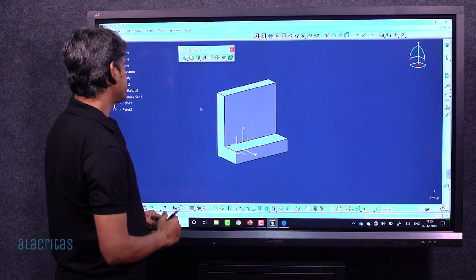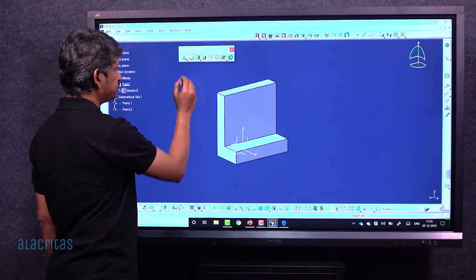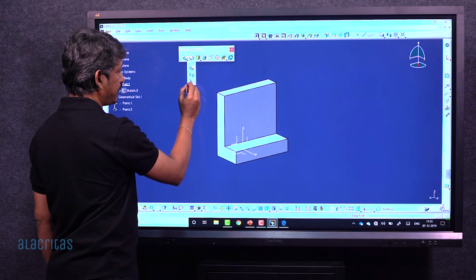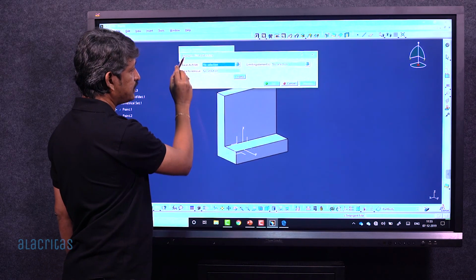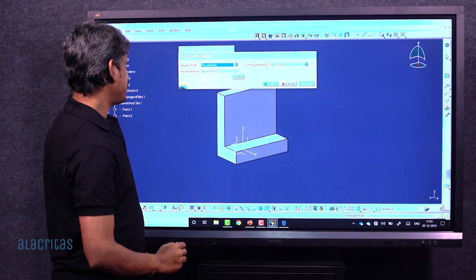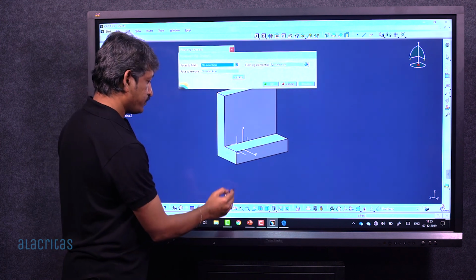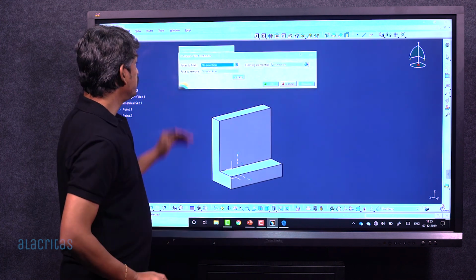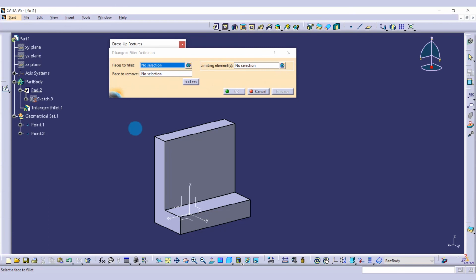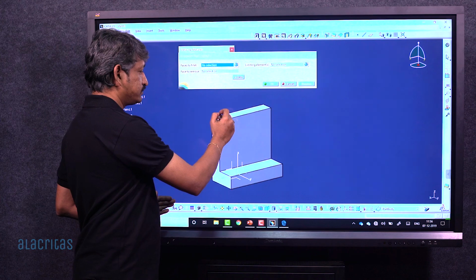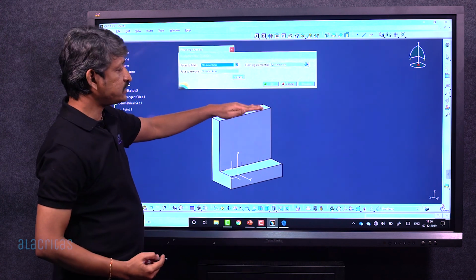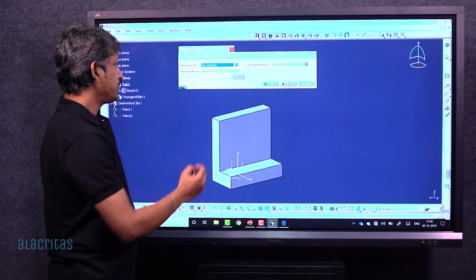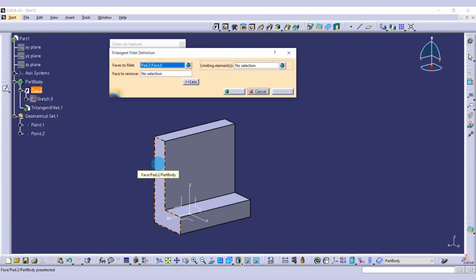Let's select the fillet, pull down and select tri-tangent, and here we have face to fillet, limiting element and face to remove. What is that face to fillet? In this case, face to fillet is these two adjacent, opposite faces, and face to remove is the top surface we want to remove. These are the faces we want to create the fillet.